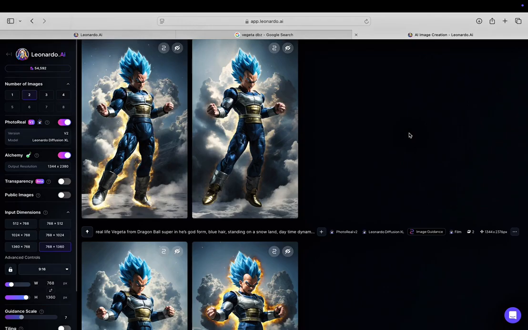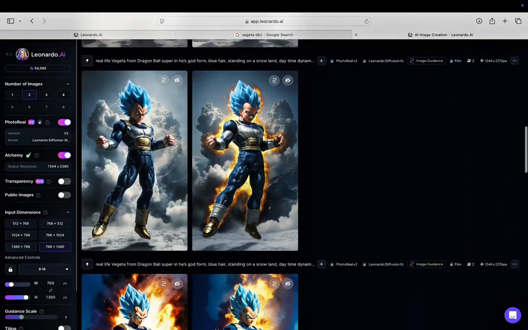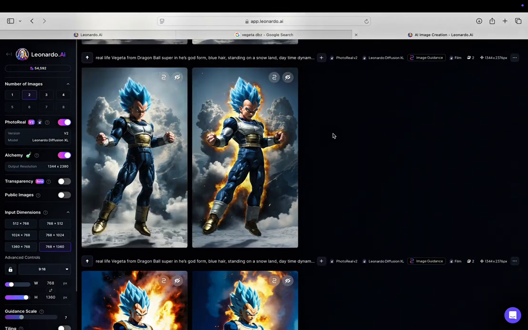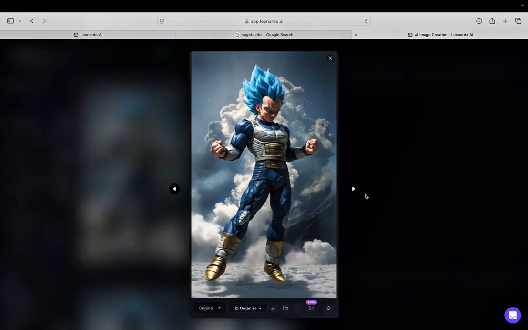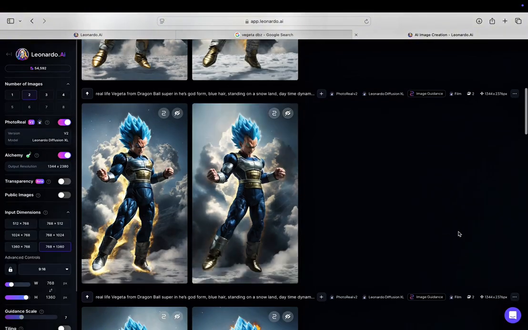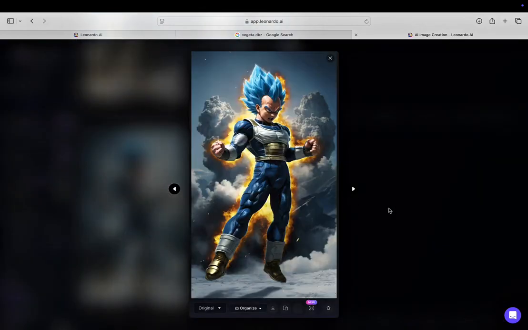So here we go, guys. Here we have pretty good results of Vegeta. See how we got the golden Super Saiyan aura around him because we typed it in the prompts. Let's say if you want to do just Super Saiyan blue, you can just type in blue aura or blue energy surrounding him or blue energy around him. There's many ways you can type in to get the aura and energy thing that is so original from the Dragon Ball Z series. So here we got some good results, guys.